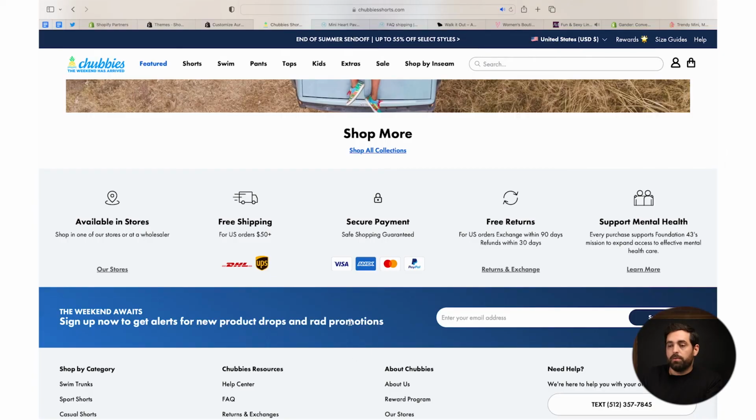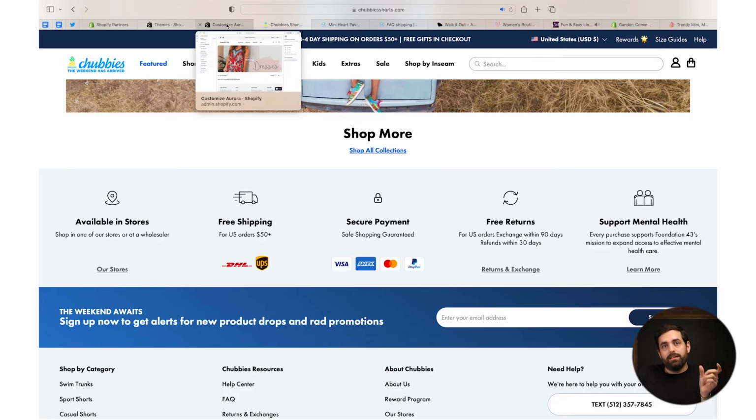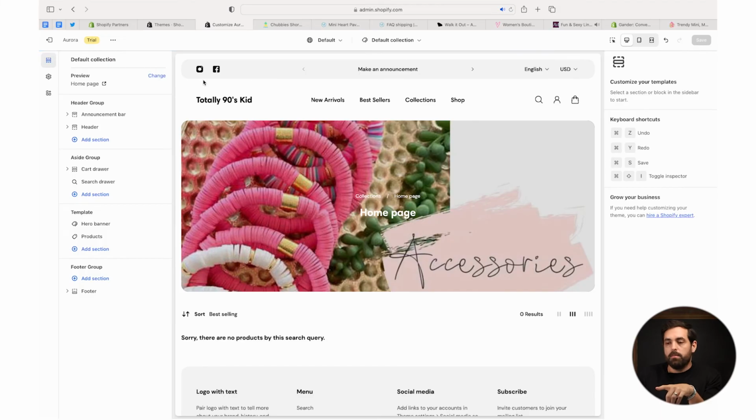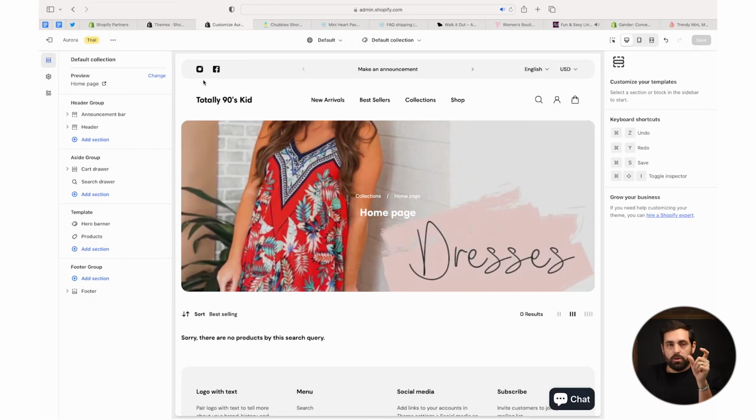Now, I think a lot of brands are already doing this, and they have a good section. So even right here, Chubbies, we can see this section right here within the footer. Now, something that I'm going to highly encourage you to do is make sure that section is present on every single page of your website. So this is one of those sections that I want to see everywhere. And in order to do that, I actually have the Aurora theme installed right here on my Totally 90s Kid test account. And the reason why I love Aurora is the fact that they're using Shopify's grouping sections.